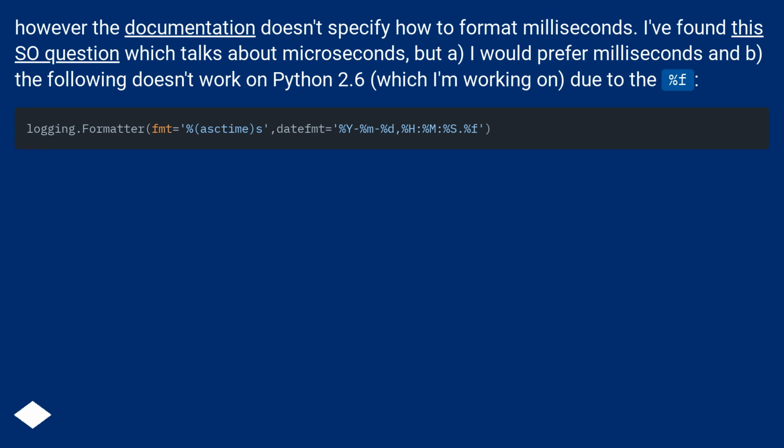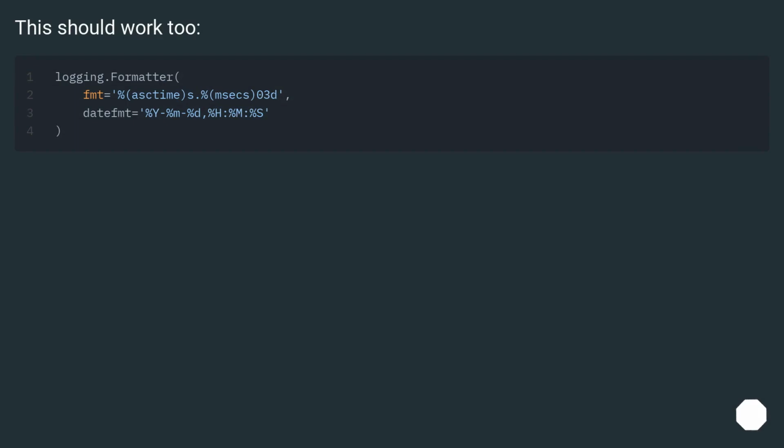However, the documentation doesn't specify how to format milliseconds. I found this Stack Overflow question which talks about microseconds, but A, I would prefer milliseconds, and B, the following doesn't work on Python 2.6, which I'm working on, due to the %f. This should work too.